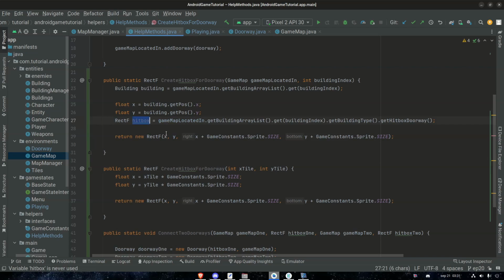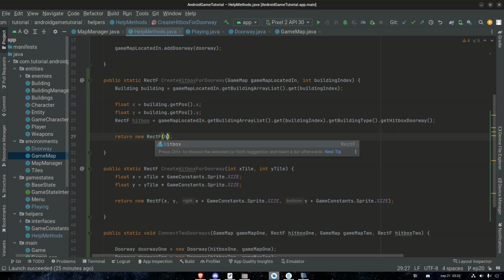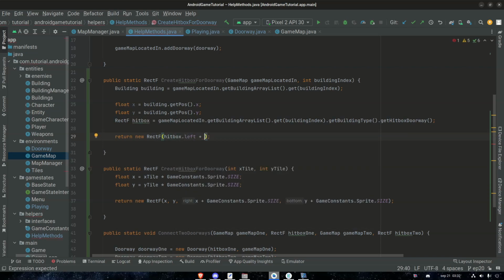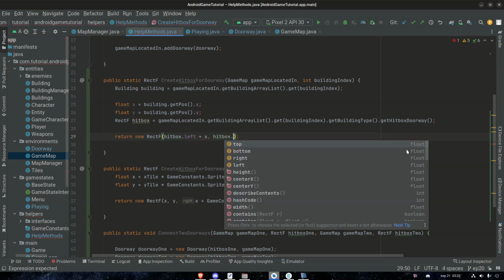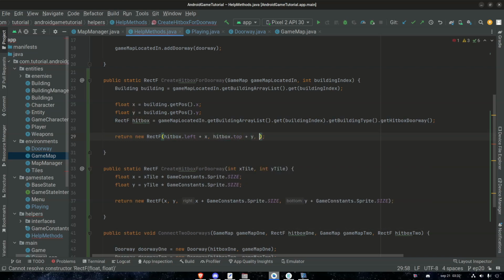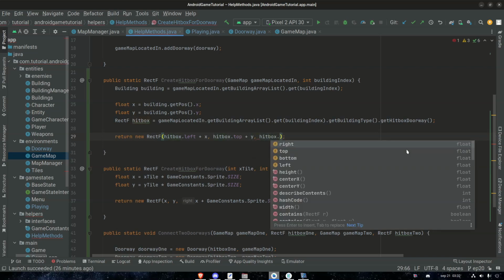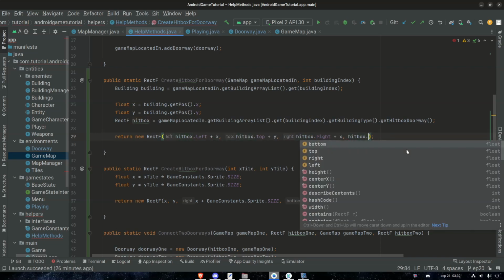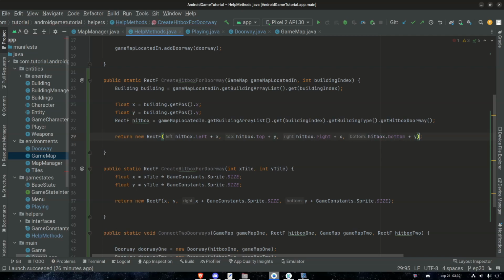Then we have hitbox x, or hitbox plus. So with the hitbox we can probably finish this one. Hitbox.x, no, not x, but left plus x. Hitbox.top plus y. Hitbox.right plus x. Hitbox.bottom plus y. That is correct.